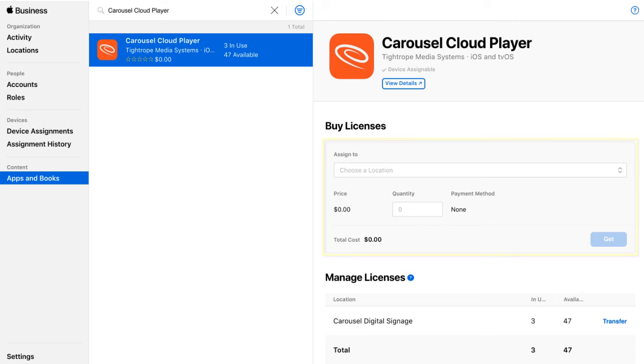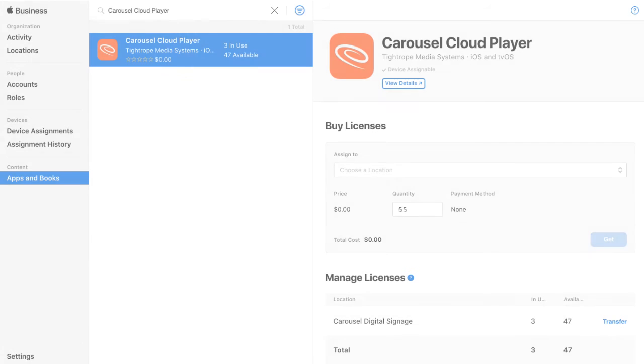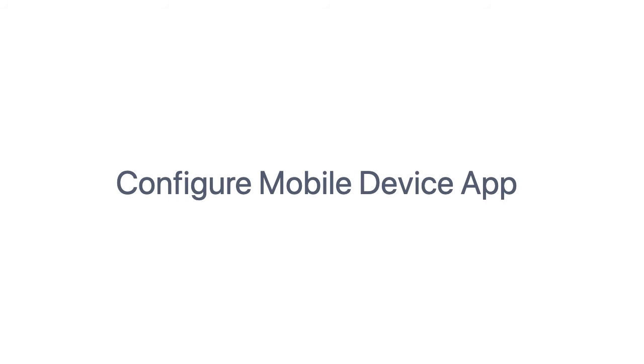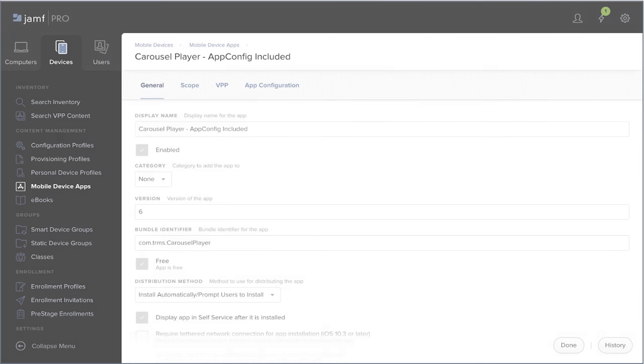Best practice for purchasing is to acquire 110% coverage for your system. So, if you're planning to have 50 Apple devices, purchase 55 licenses. Return to Jamf Pro and go to Mobile Device Apps. After processing, it will appear in the list of available apps.